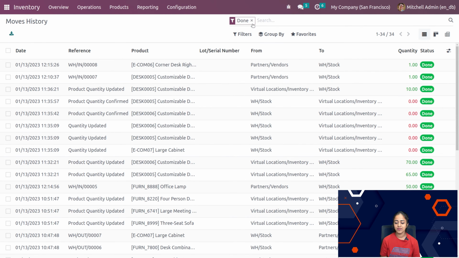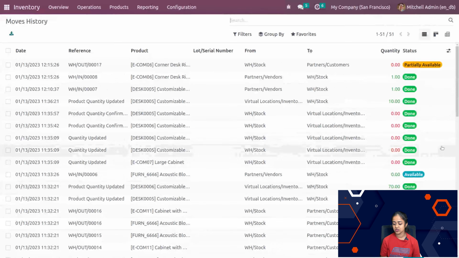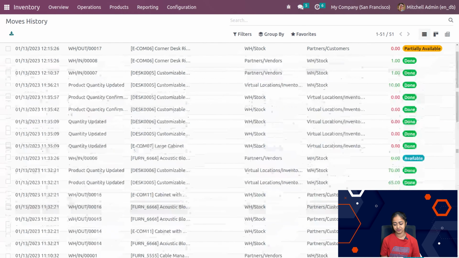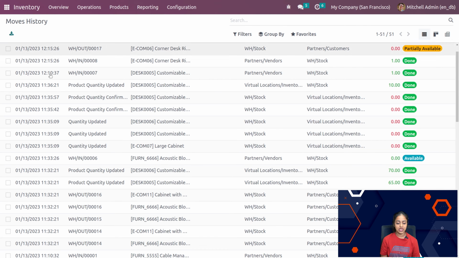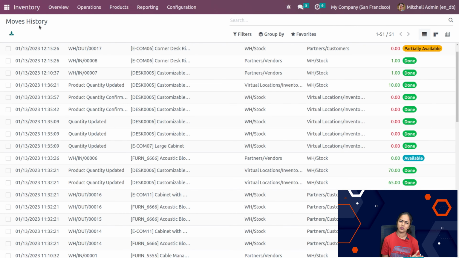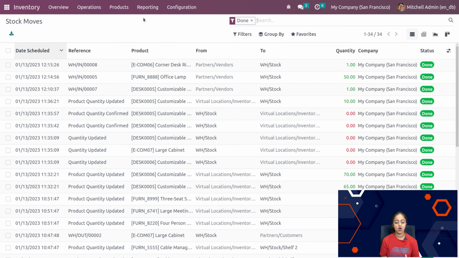It's filtered based on the status which is done. I'm removing that. Now here you can see all other statuses like available, partially available, done and all. So that's the move history. You can't create here. It's actually kind of a report itself, where you can see the movements done till date. Then you have the stock moves. So this is the move history, and we have stock moves.